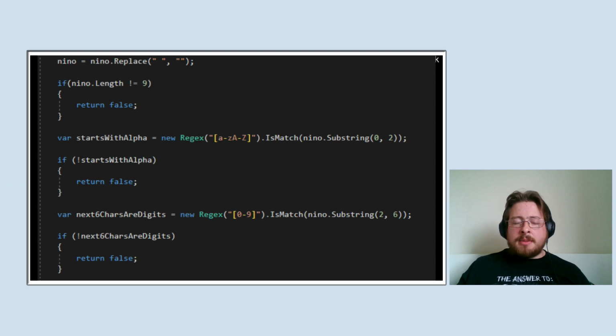Nino, for anyone that's not aware, is a national insurance number. We all have to have them here when we work, and it's got a long set of rather arbitrary rules that tells you whether it's valid or not. And if you do it in the non-functional style, it's long, it's complicated, it's got a lot of repetition.